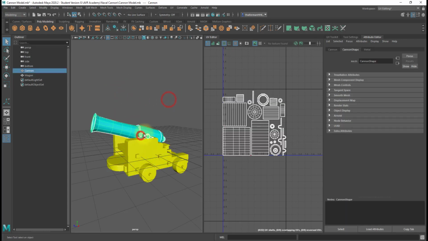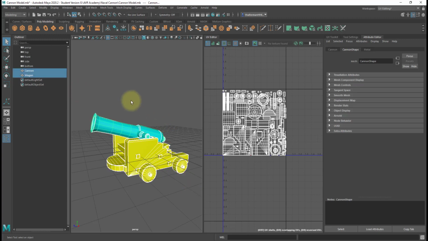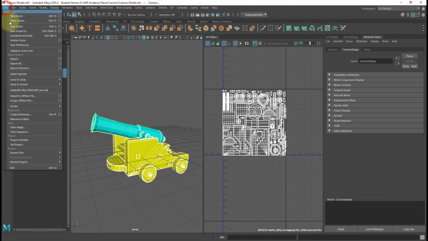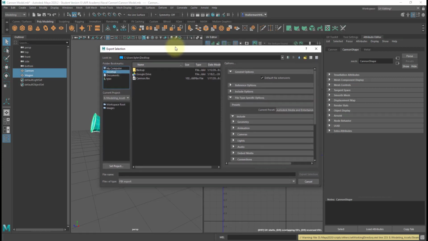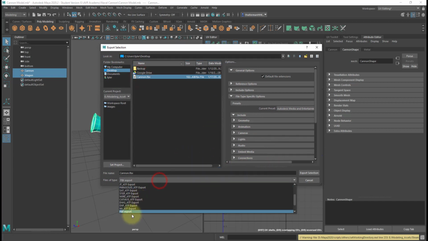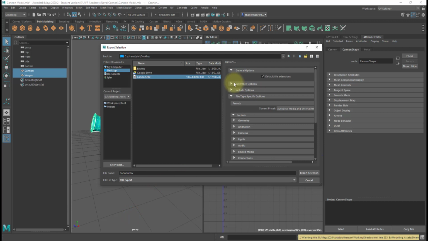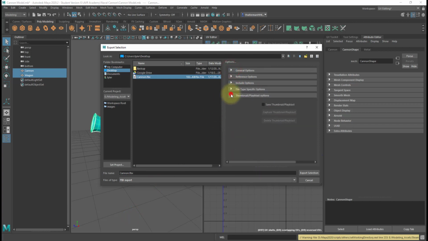So what we're going to do here is we have our two pieces. They're unwrapped. They have their assigned textures. So I'm just going to select these two pieces. I'm going to go to File, Export, Selection, and that'll bring me up to an export selection. So I'm just going to make this Canon. I want to do an FBX export. Now you could go through all these settings, but I find that the default settings are just fine for what we're doing. And so I'm going to hit Export Selection.